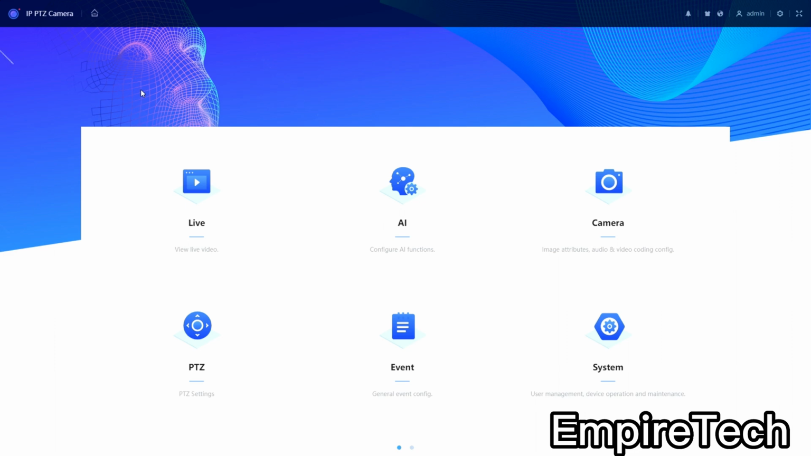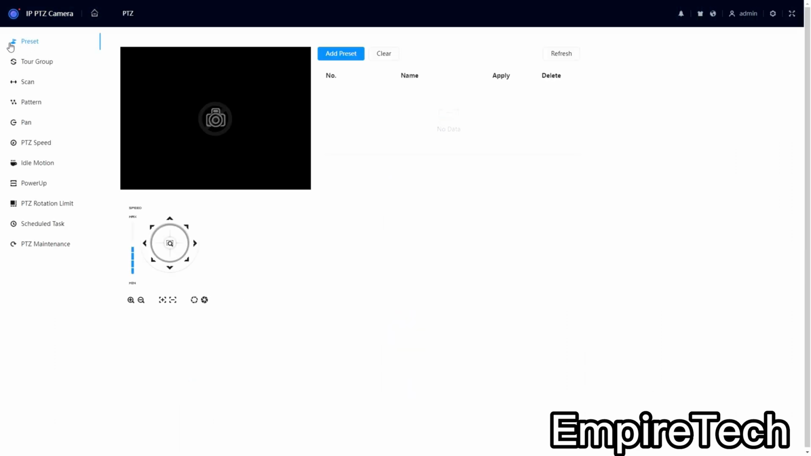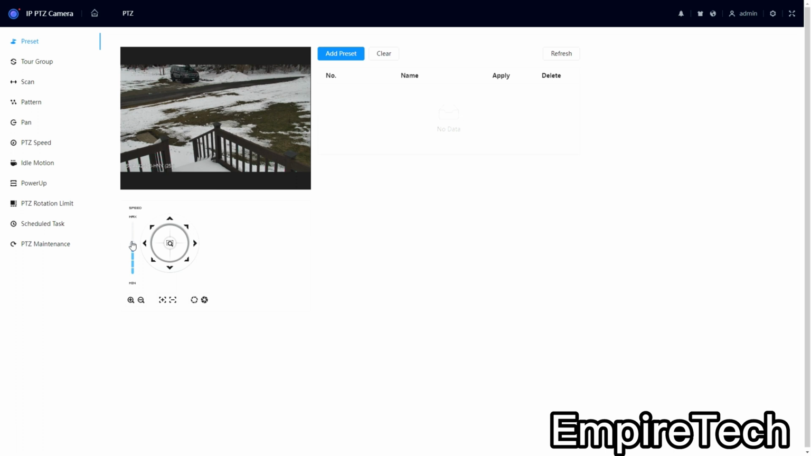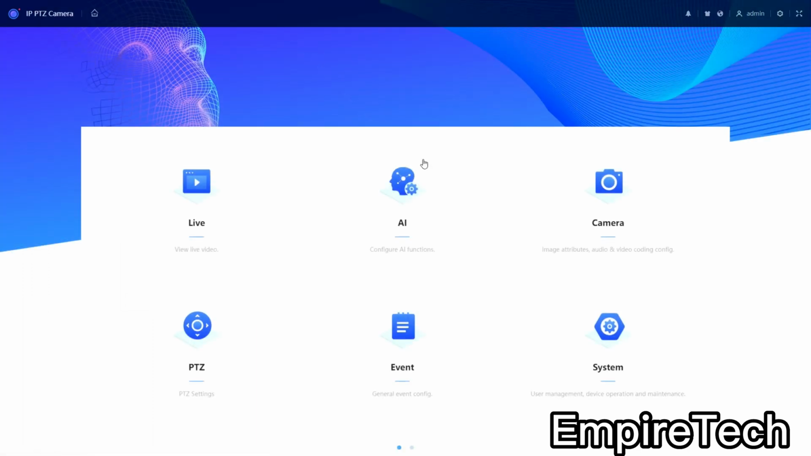we have to go in and set a preset to be able to configure our auto tracking. To do that, we go to the PTZ module from the home page. At the top, you'll see a preset. You can adjust your camera where you want the preset to be, and then we'll add preset. Once the preset's in this line, you'll apply it. Once the operation is successful, we'll close this module and we'll go to our AI.